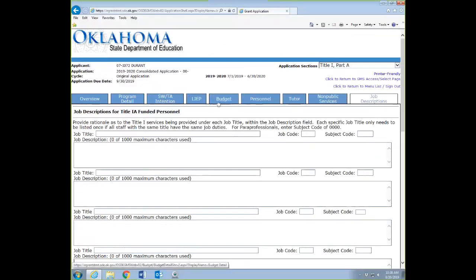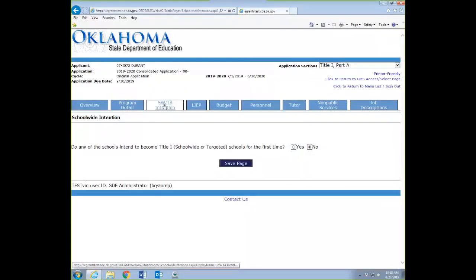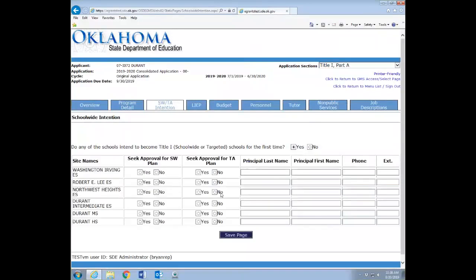Just as a reminder, if you have an EL student, the LIEP tab must be completed. The School-Wide Targeted Intention tab is new in the Title I application. You no longer have to go back to the CDAP to fill this out, and contact your reviewer that you have filled this page out, because it will also go along with your school-wide or targeted application that later on today you will have a webinar on. That's the new things that are in this application.